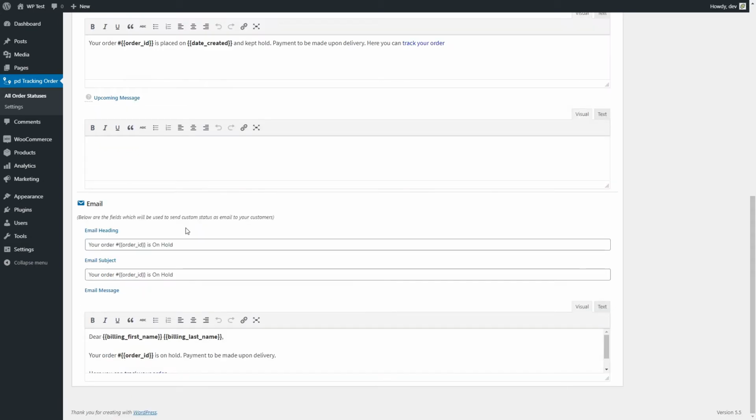The next options are for sending email. When a customer order is selected from the order page, the corresponding email will be sent separately, other than the WooCommerce email. Also, you will be able to see some variables added along with two curly braces. Those are the placeholders which we can use in the titles and messages.